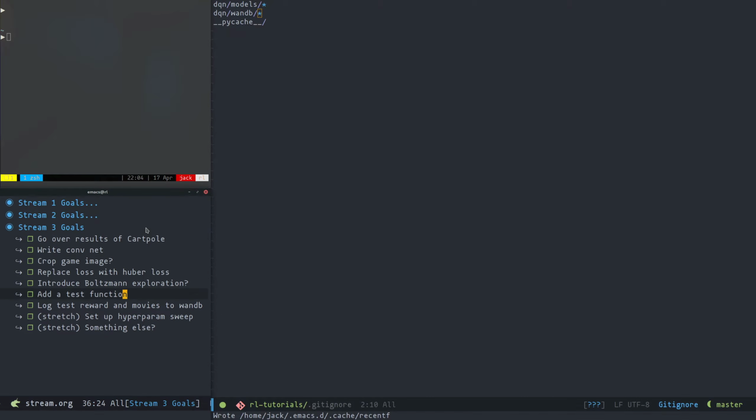Add a test function. We don't currently have a function that explicitly runs tests, and it's always good to have tests that run so that you can look at the actual learning. And so we need to add a function for that. One of the other things that I'll do with that function is also make a movie as part of running the test, and then we'll log the movie to Weights and Biases.